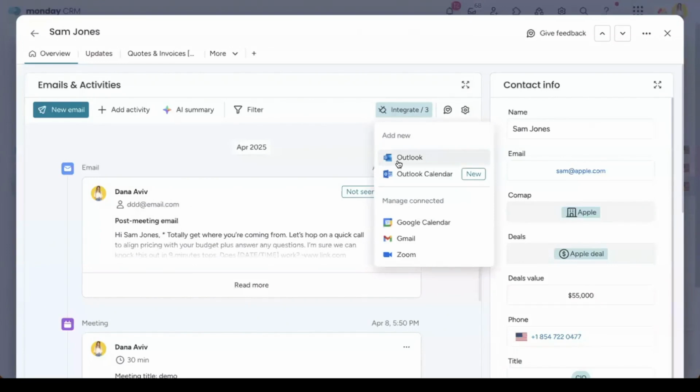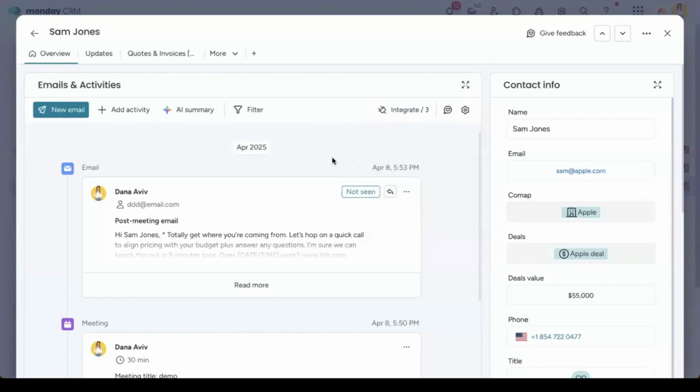So we have the Outlook integration to email and calendar, same as Google Calendar and Gmail. We also have a Zoom integration. So every time you have a meeting, so let's say if I had a Zoom meeting with Sam from Apple, then if I integrated my Zoom, I will see here a block of my Zoom meeting with the transcript, with the recording, and with the AI notes inside the Zoom block. This is regarding emails and activities.